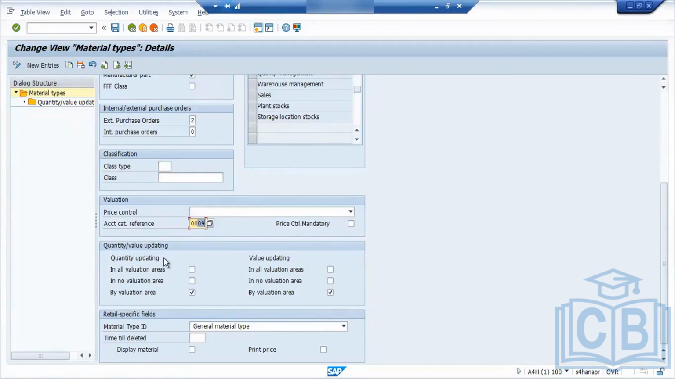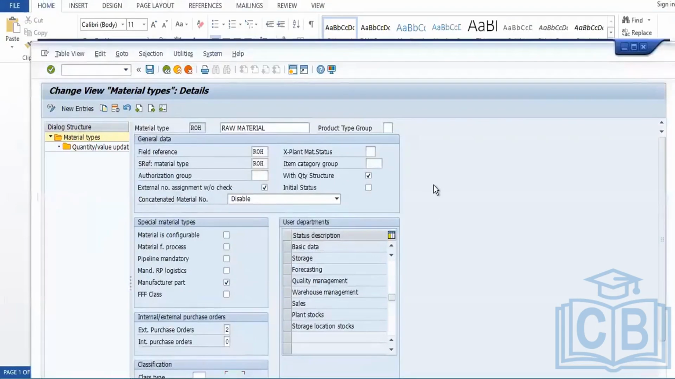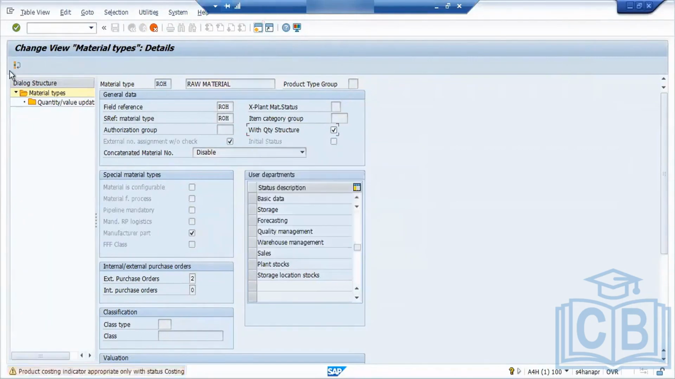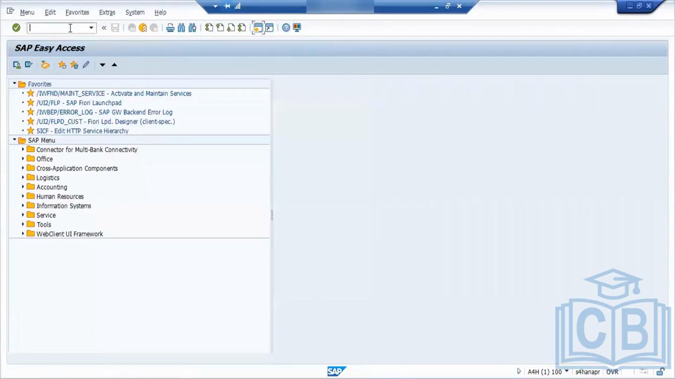Next is quantity update and value update. When we are doing the goods receipt, if you want this material to be available for the quantity update and value update, at that time we select this one. Your evaluation should be happening at the evaluation area level. At that time, we use this evaluation area. This is about how we define the material types here.